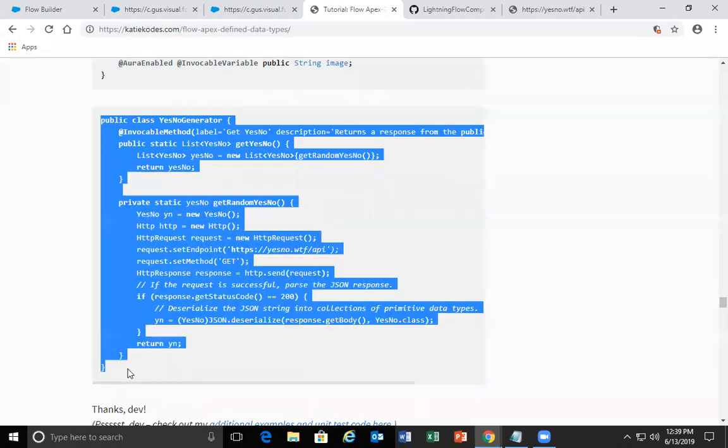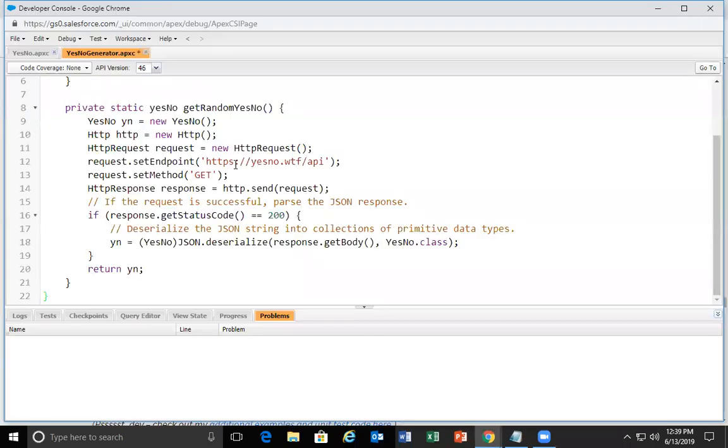And you can see right here the yesno.wtf/API that I showed you with the boring results. I am putting that into my code. And then I am doing something over a protocol called the Hypertext Transfer Protocol. It's how the web works. It's how you get boring code from websites like that.